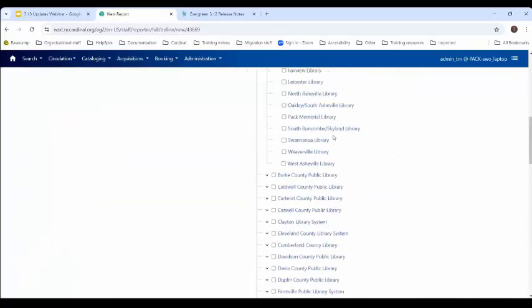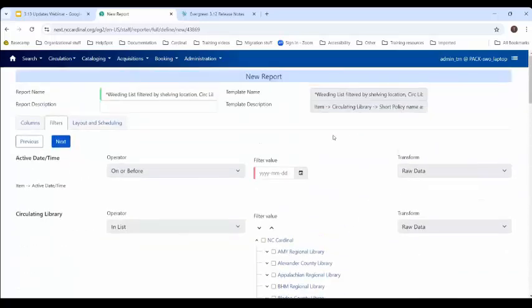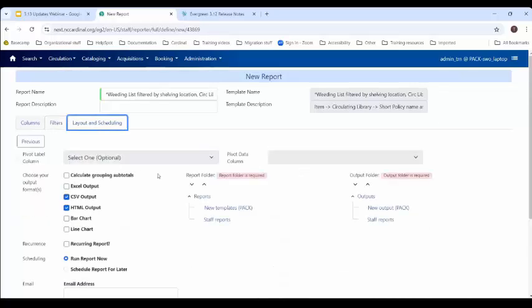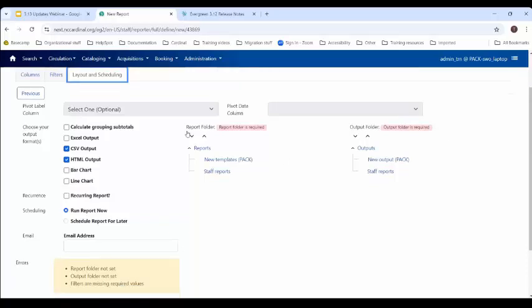But you do just have a little bit more clearly defined choices when setting up your filtered definitions. And then your layout and scheduling is similar to what it was before. It is now a lot harder to miss choosing which folder something's going to be saved to, which is, I think, useful because I forget to do that at least a third of the time when I'm running reports and have to go back up and do it after trying to save.